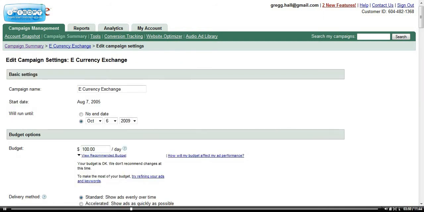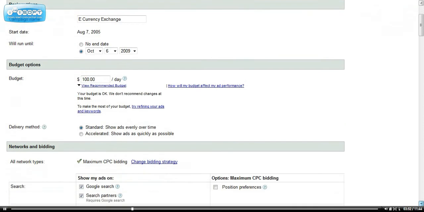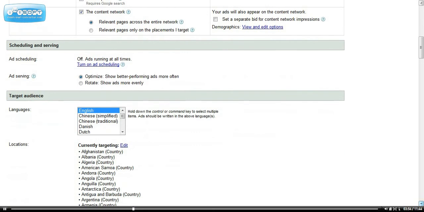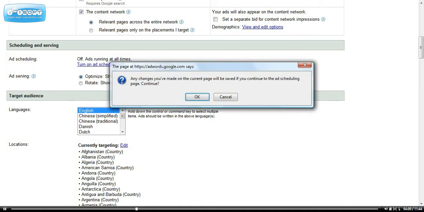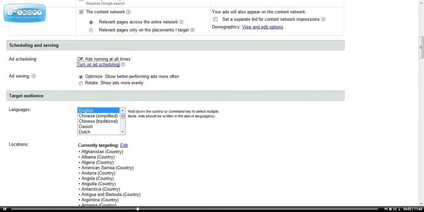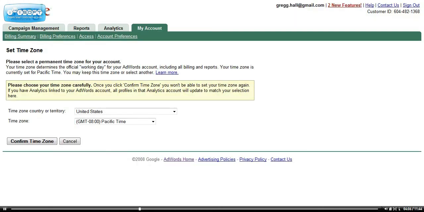Okay, now the next thing that I want to go into is I want to scroll down here and take a look at ad scheduling. I mentioned I had it turned off, but you want to look at ad scheduling because you may have a particular service that you want people to be looking at your ads in certain times of the day. For example, if you have a daytime business and you want people to look for your business and call you or contact you about your business during the day, you definitely want to do this.